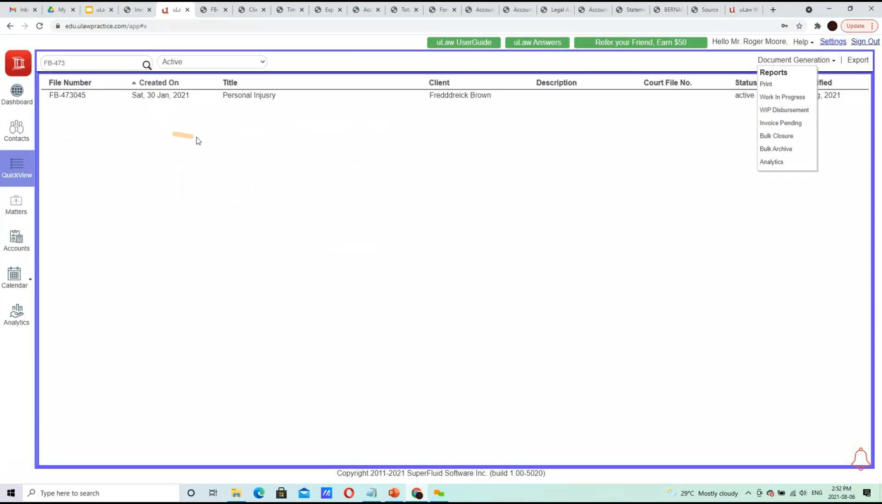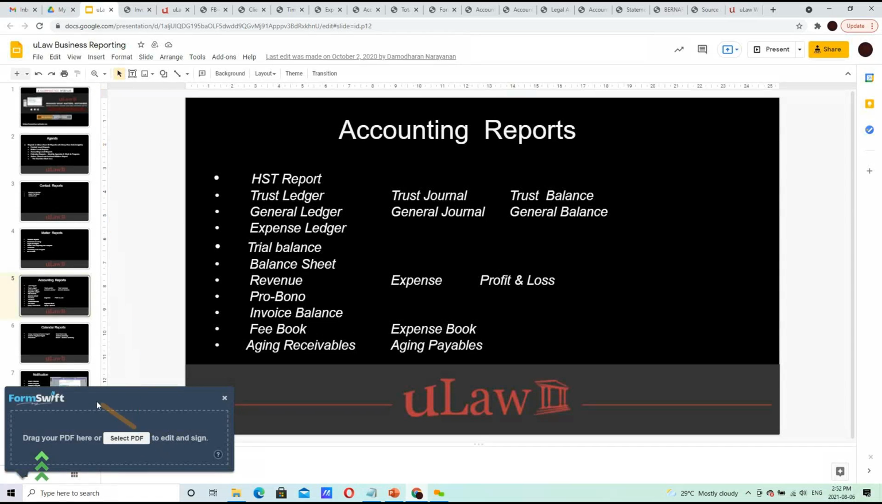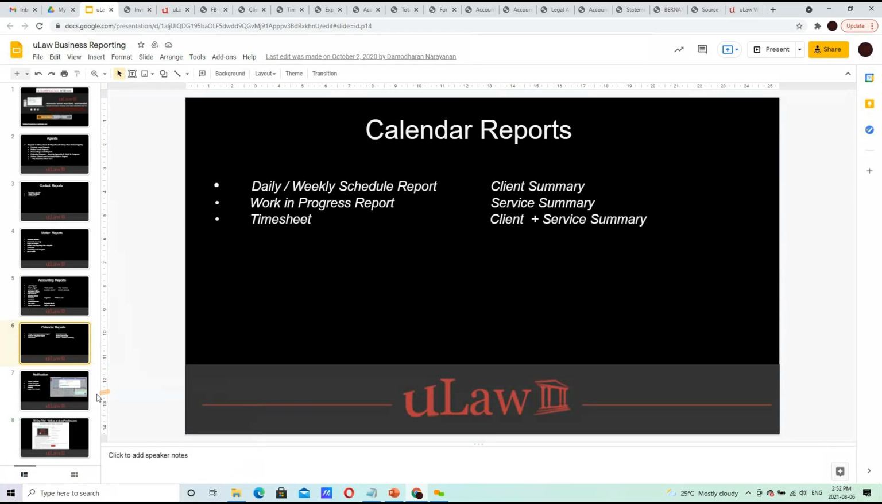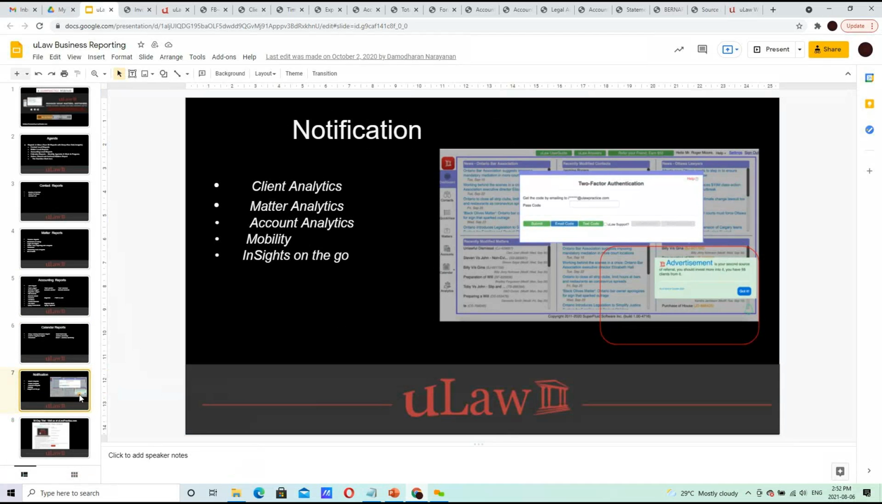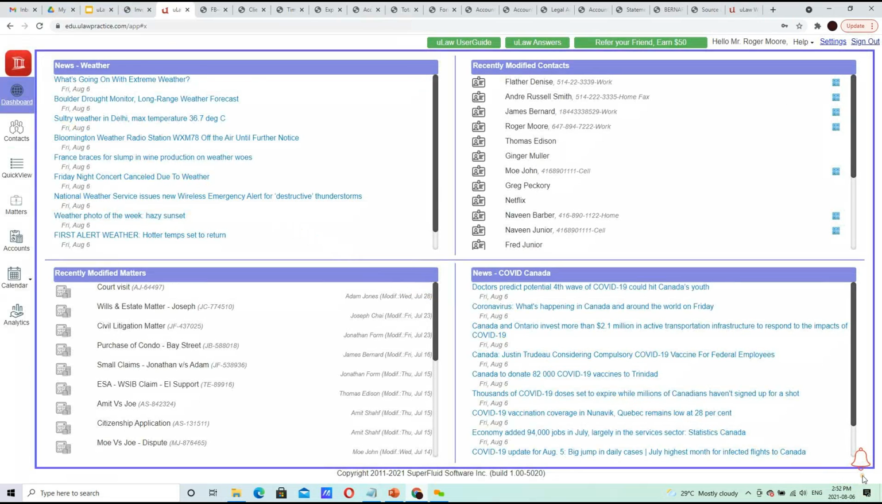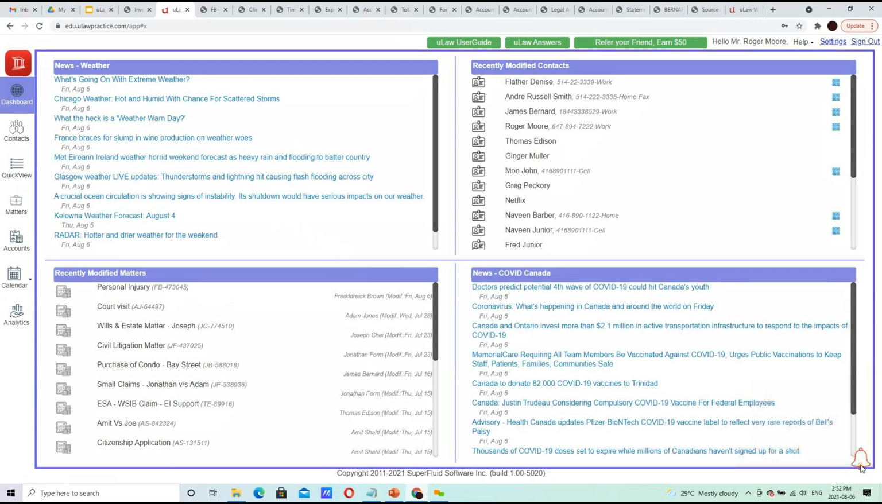There you go. Invoice generated. So we've looked at the client, the calendar reports. And kind of the last thing we want to leave you with is this feature that we've added into the platform. It's been there for a few months now. It's called the notification. It's on the top or bottom right corner.